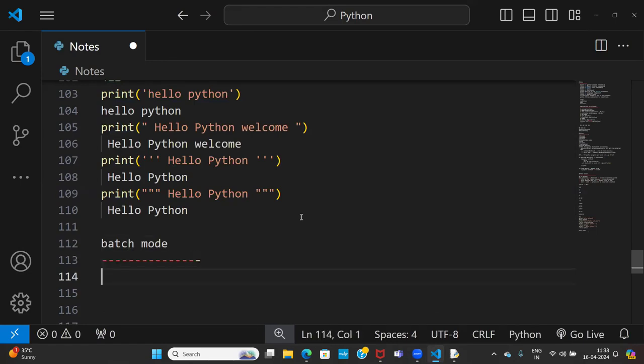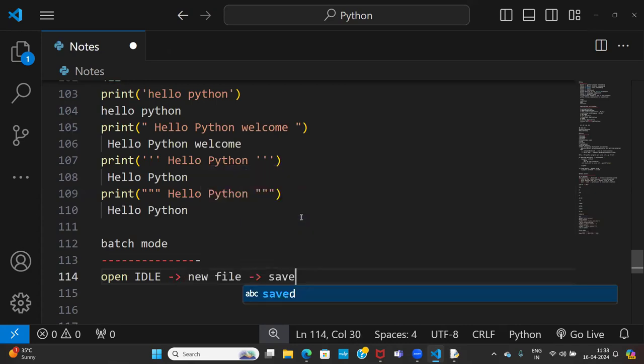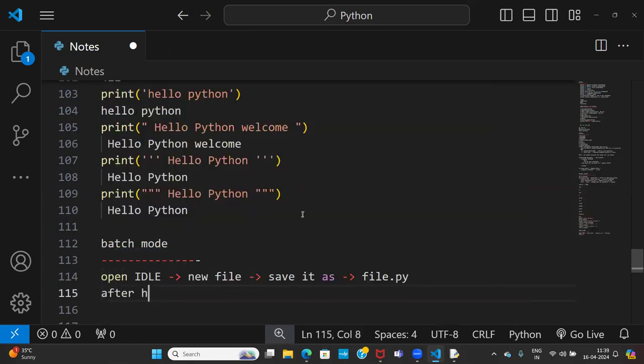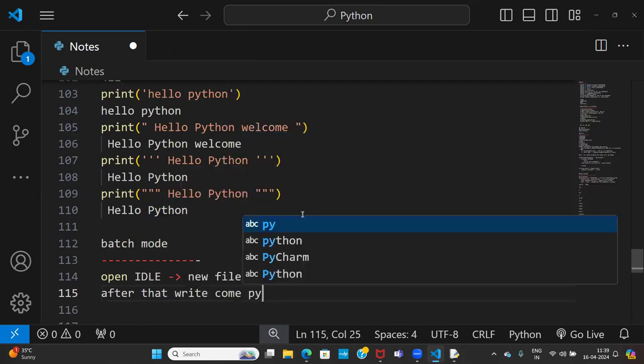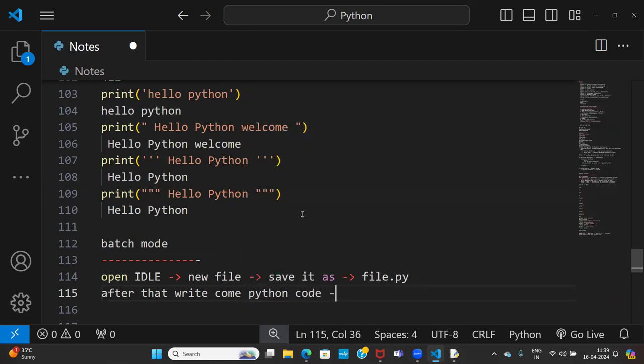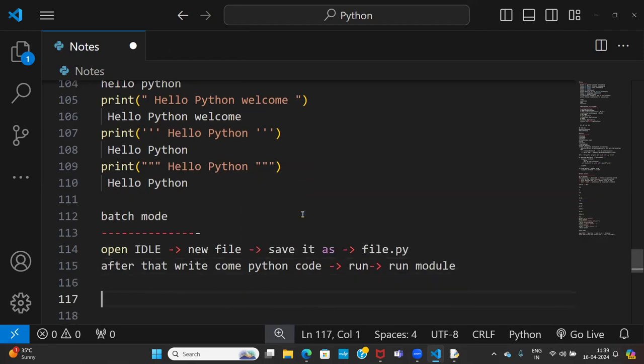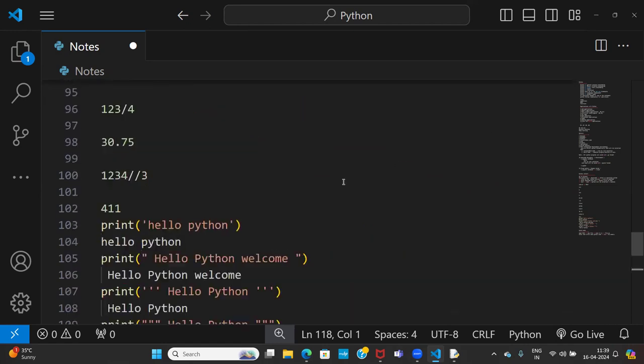In batch mode, what we want to do is open IDLE, create a new file, and save it with whatever name you want. Okay, I'm giving the name as file.py. After that, write some Python code and go to the run option, then run module. Am I clear? This is working with the bash mode process. We already did the command line process.